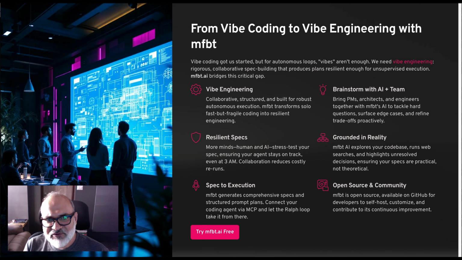Now, the general idea with mfbt is that you go from vibe coding to vibe engineering. Vibe engineering is a term that denotes not one person coding sitting on a terminal, but rather collaboratively providing the coding agents the context they need to build more sophisticated applications, but also to provide context upfront for these kind of Ralph Wiggum type loops, right? And of course, because brainstorming is involved with your teammates, with yourself, with AI as well, and because the AI can access the internet and your source code, mfbt can come up with very resilient specs.